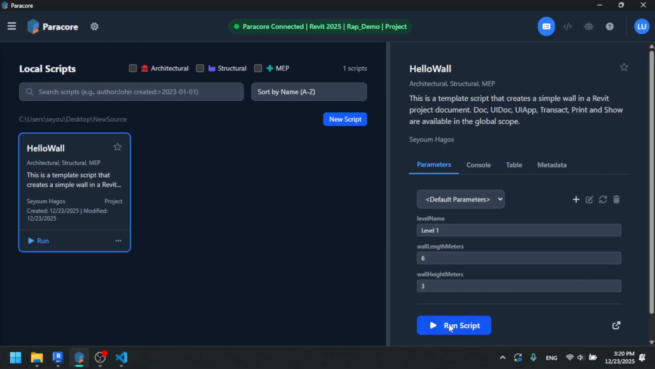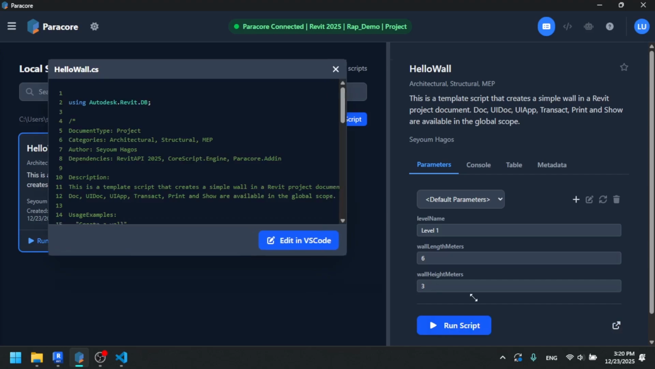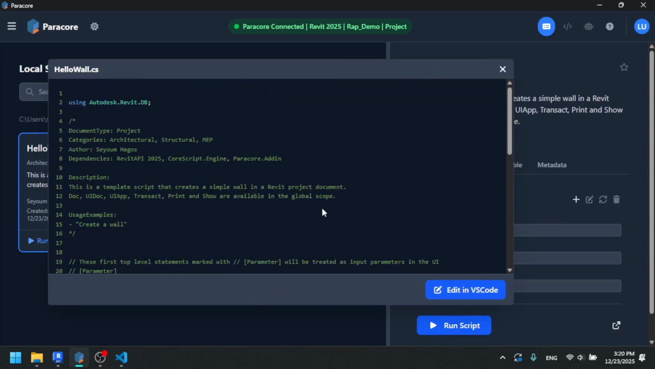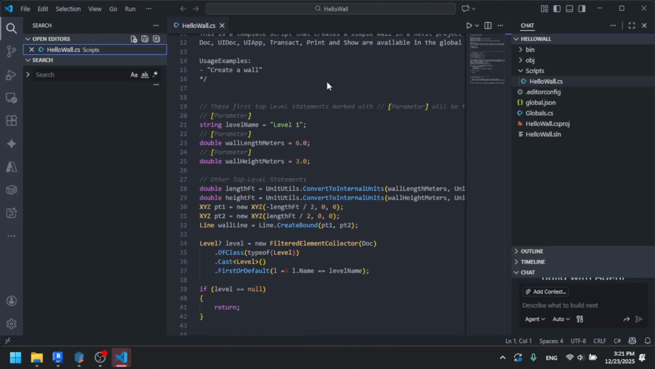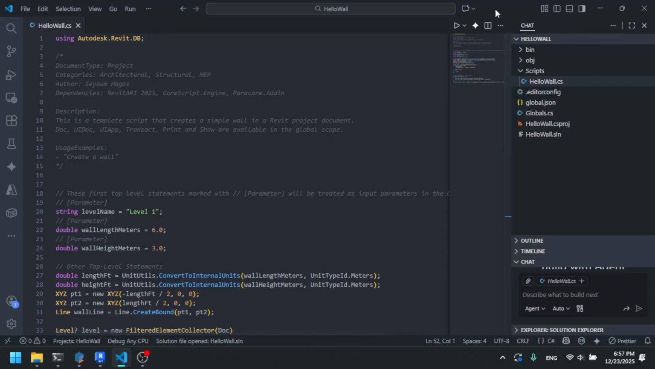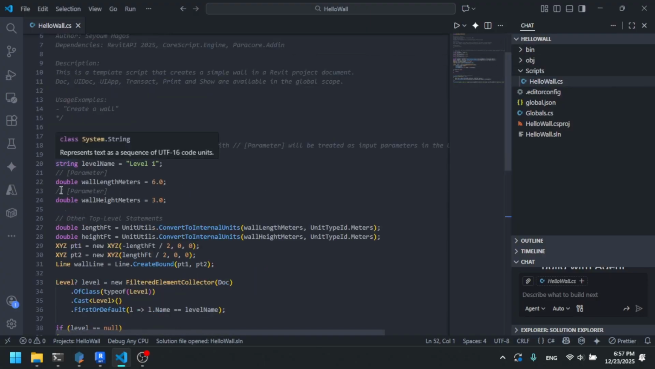In the parameters tab, to the right of the run script, click this toggle button to open the read-only code viewer. Now to edit, click on the Edit in VS Code button. Before editing the script, make sure VS Code has completed generating the temporary workspace, or check if obj and bin folders are created. Or you can hover on one of these objects, and if you see a hover documentation like this, it means IntelliSense is working. Now you can edit your script.